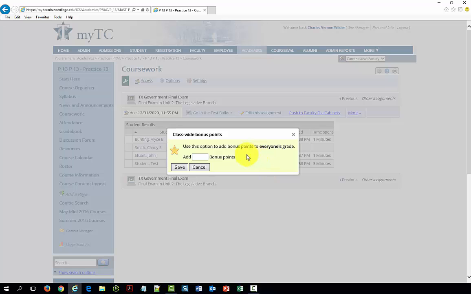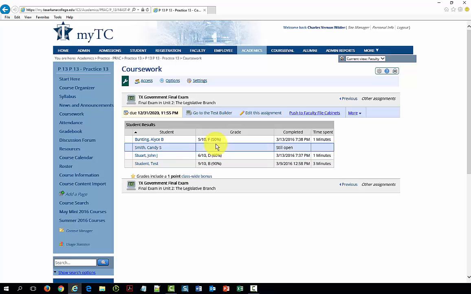So I've got to put in here how many points. Say I wanted to give everyone a 10-point bonus. I would put a 1 in here because I know that there are only 10 questions on the test. And all I would have to do would be to click save, and you see that that 40 has gone up to a 50 now, the 50's gone up to a 60, and the 80's gone up to a 90. And it shows me here that the grades include a 1 point class-wide bonus.